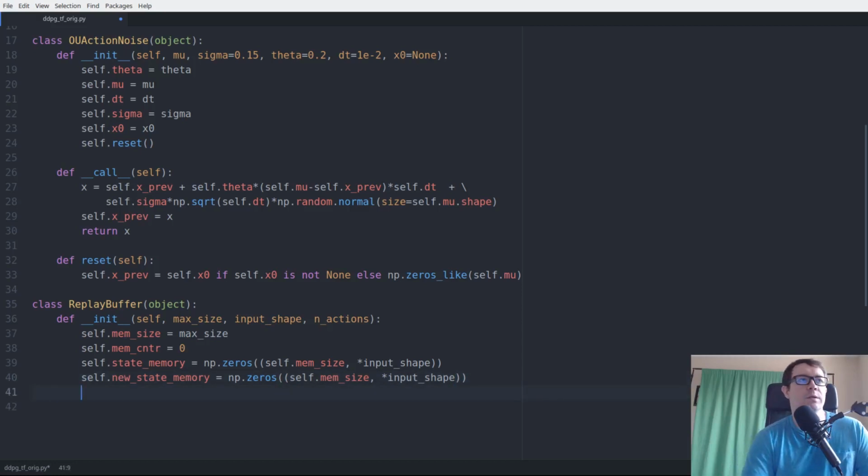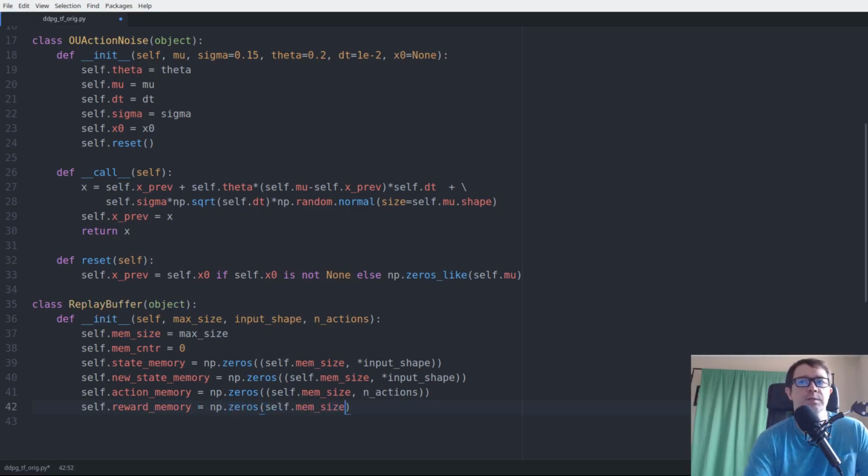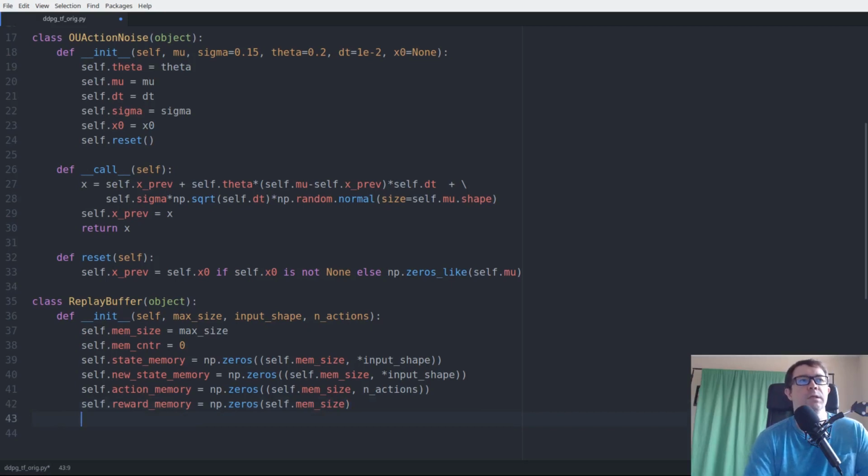Good grief. Okay, so now we have the, let's say, action memory, and that's numpy zeros, self.mem size by self.n actions. We didn't save n actions, did we? So we'll just call it n actions. We have the reward memory, and that's just a scalar value, so that only gets shape self.mem size. We also need the terminal memory, and that'll be shape self.mem size.